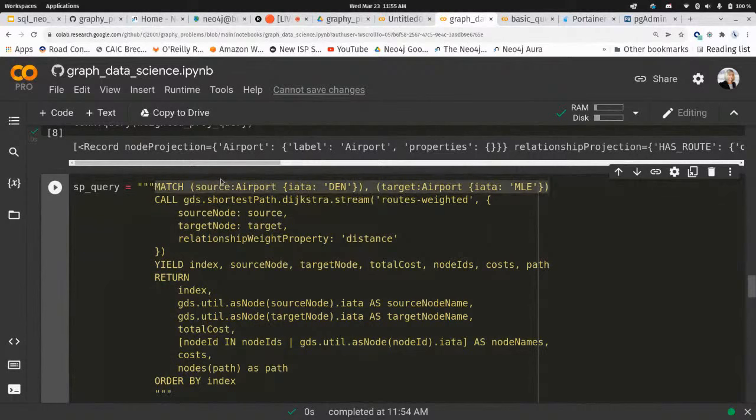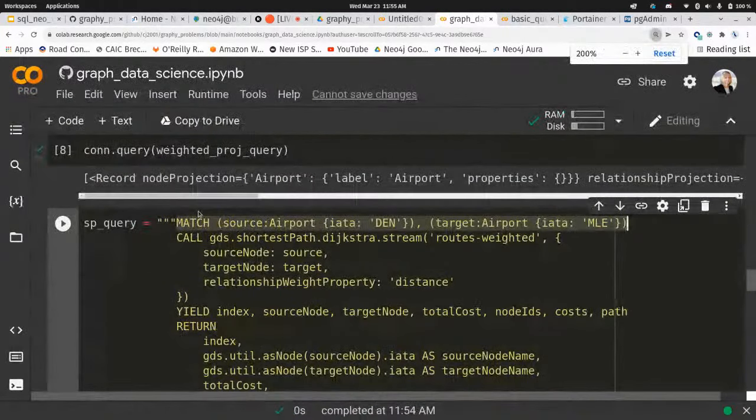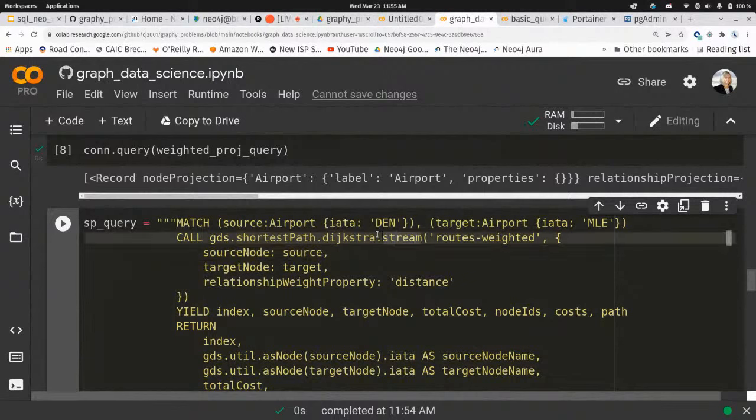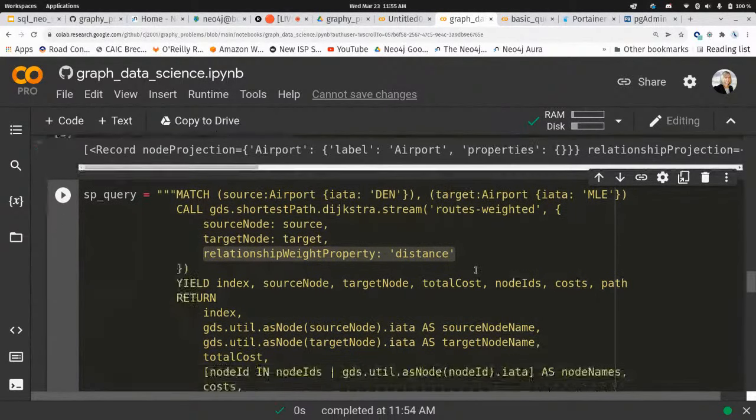And then I'm going to use this algorithm that's built in to GDS, and it's Dijkstra's shortest path. Again, don't ask me the proper pronunciation there. I apologize. I don't actually know. I'm going to stream this to the screen, using my weighted graph. I have to tell it a source node and a target node. And my relationship weight property here is distance.